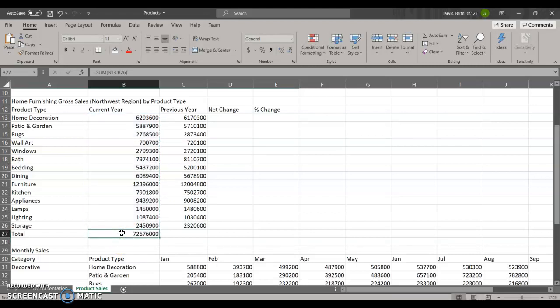Another thing I want to talk about with the fill handle is you can not only drag vertically down, but you can also drag to the right or to the left. So if I wanted to find the total of the previous year, I could just grab the fill handle from the current year and drag it over to the right, and then it would fill in the total for the previous year as well.